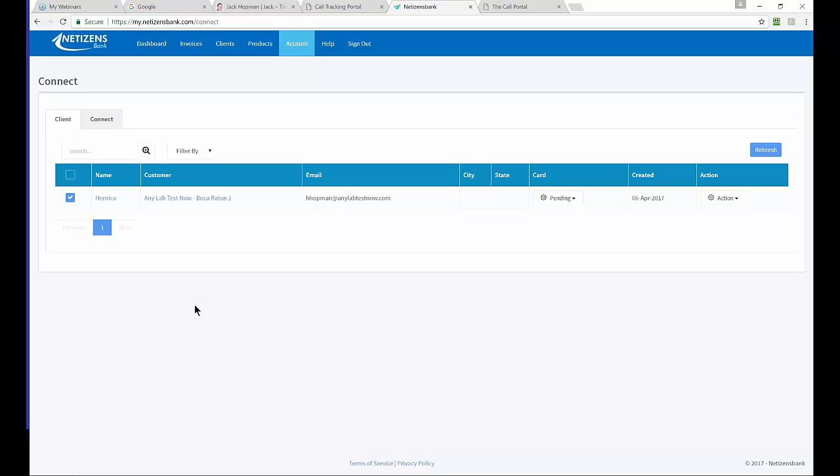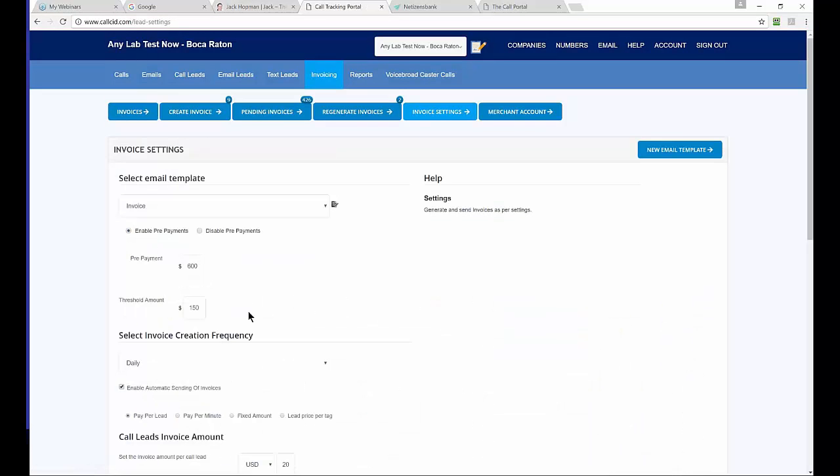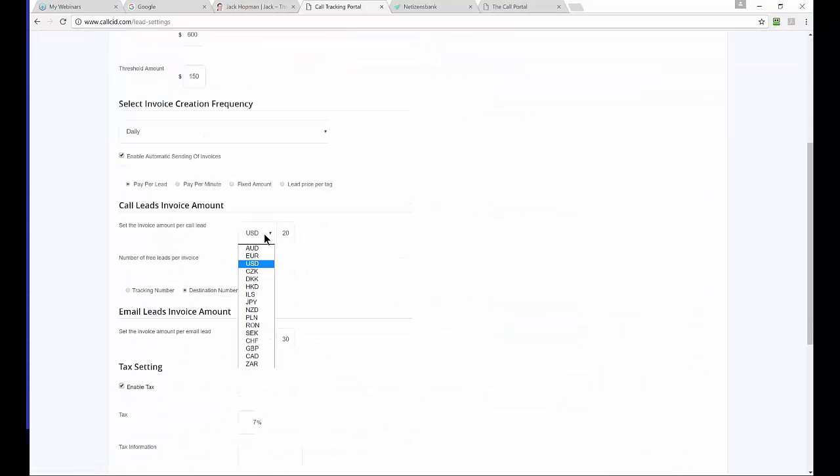It works for any currency. So if you go to the call portal, Invoice Settings, here you see those USD, you see all those currencies. Okay.